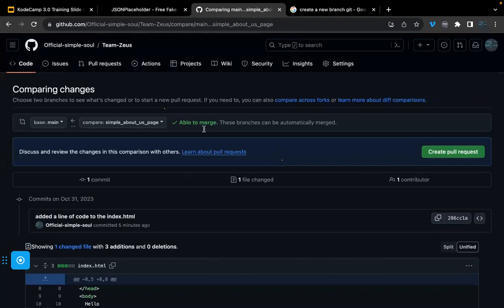So now you can do, it is still able to merge. And this is it, the base and the compare. The base is where you are merging to, where you want this person to merge your branch to. That's the main. And then the one you are merging, the one you are pulling, which is the one you are comparing with the main, is what? The one you want, your own branch that you want to make pull request for. That is what will be here.